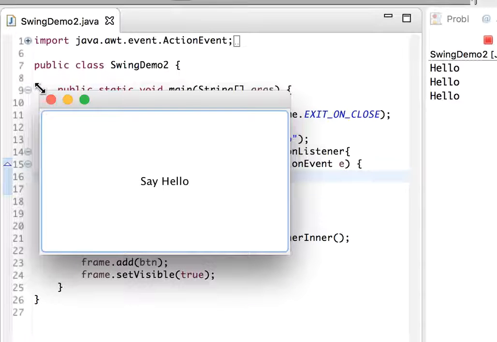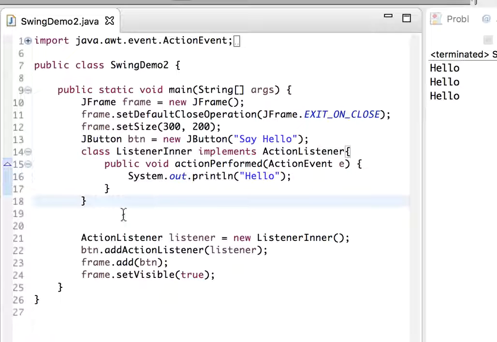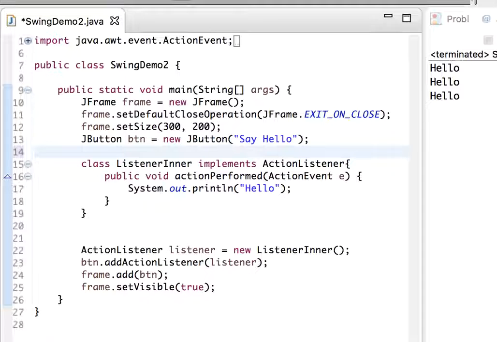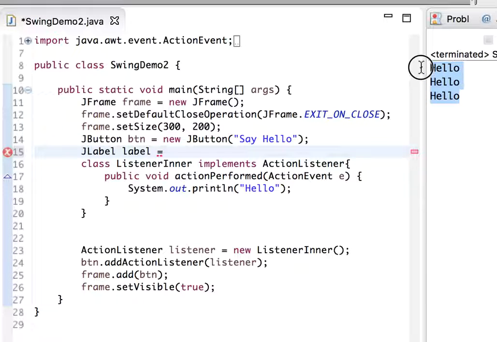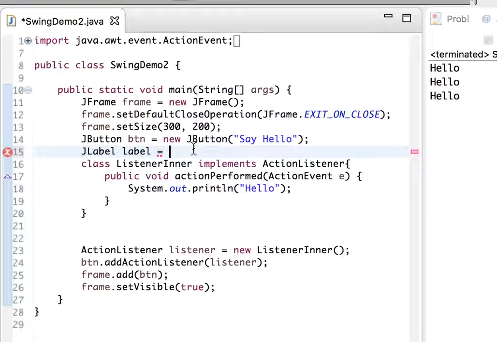So now we have only one component. Let's also have another component, which is a label. So here, JLabel, and let me name this label. A label is like a placeholder on the GUI that displays some word, some string. So it is similar to an output console, but instead you display that on the screen. I'm sorry, on the GUI.